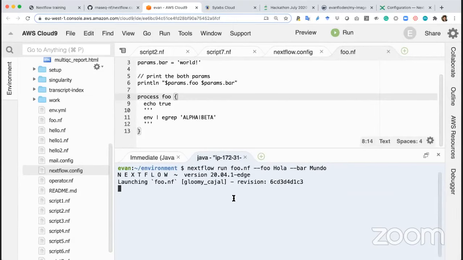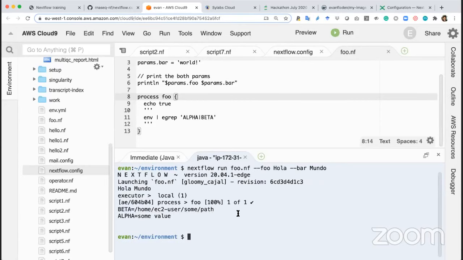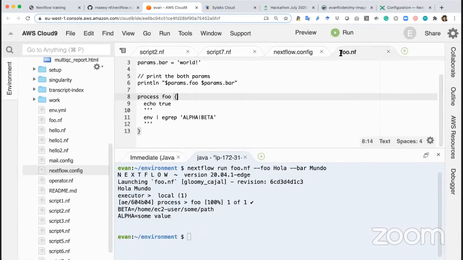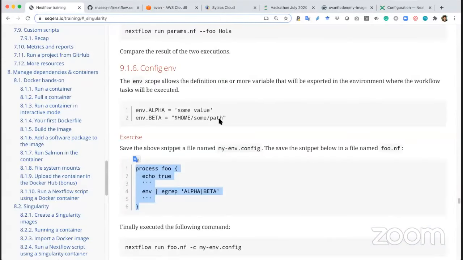Actually, we should just set process echo equals true. You can see that we're able to take, in this case, some value, and then the home of that, and we're able to run that inside of this task, and then we're just grepping that. You can see that we're able to capture that from there. Okay.